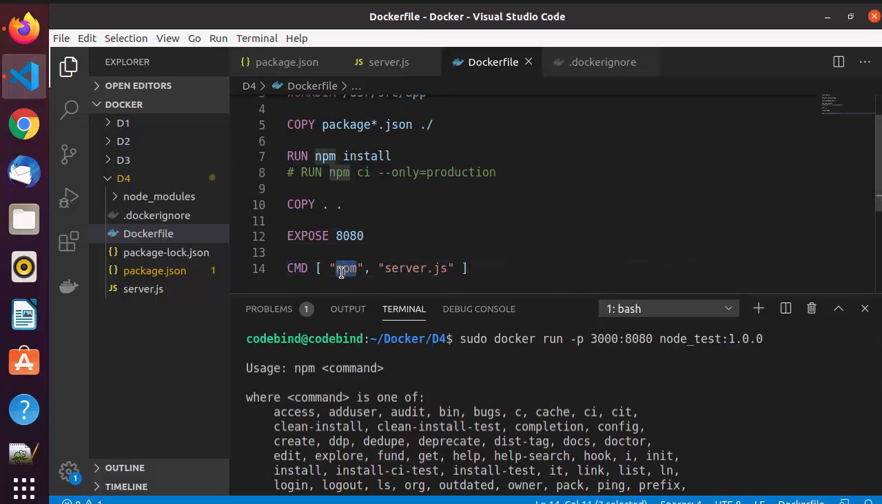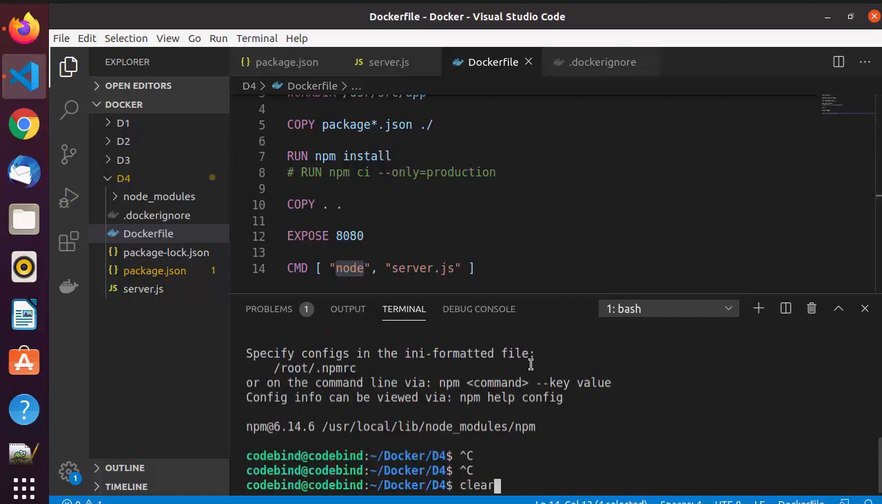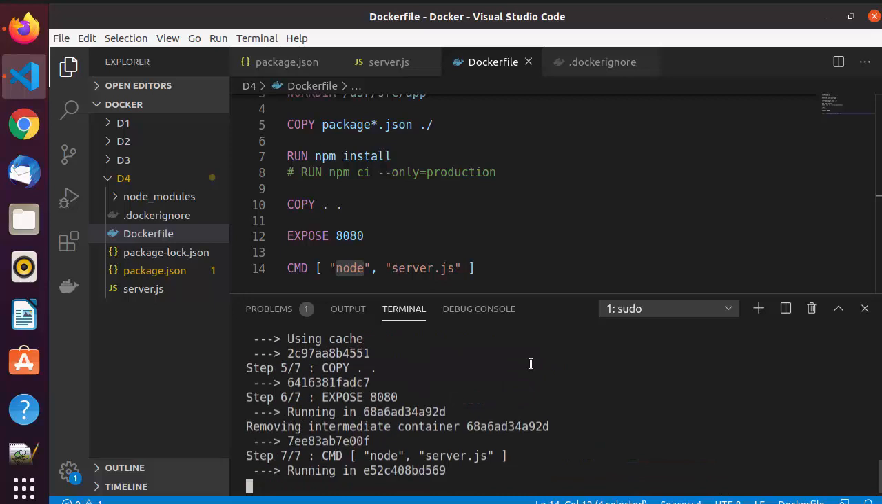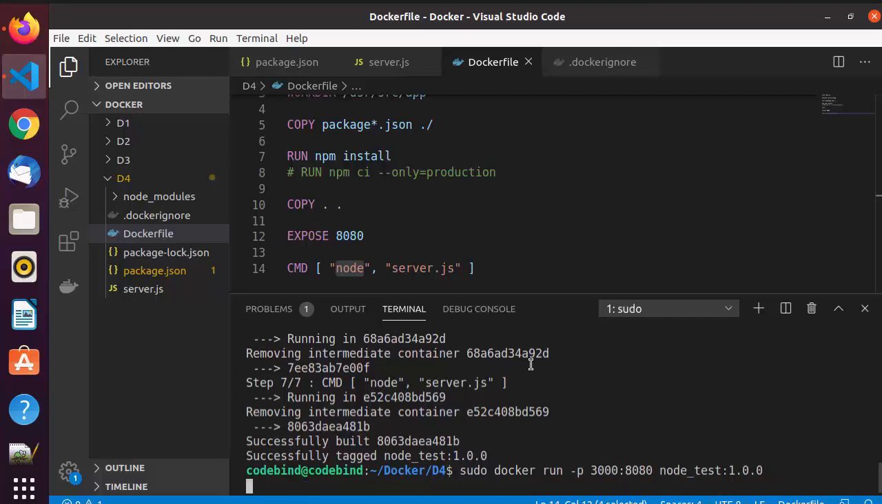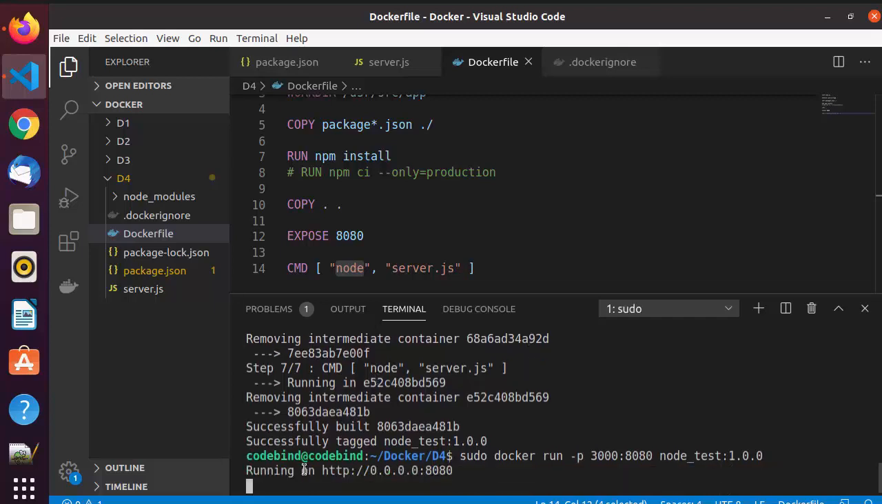Okay, and let's run this Docker container, and this gives me an error, and the error is obvious because instead of using npm I should have used node, because we have started our server using the node command, not npm. Npm we use just for installing our packages and managing our packages, right? So let's rebuild our image once again, and once our image is rebuilt, we are going to just run our container. So now our container is running and we can see the same output.